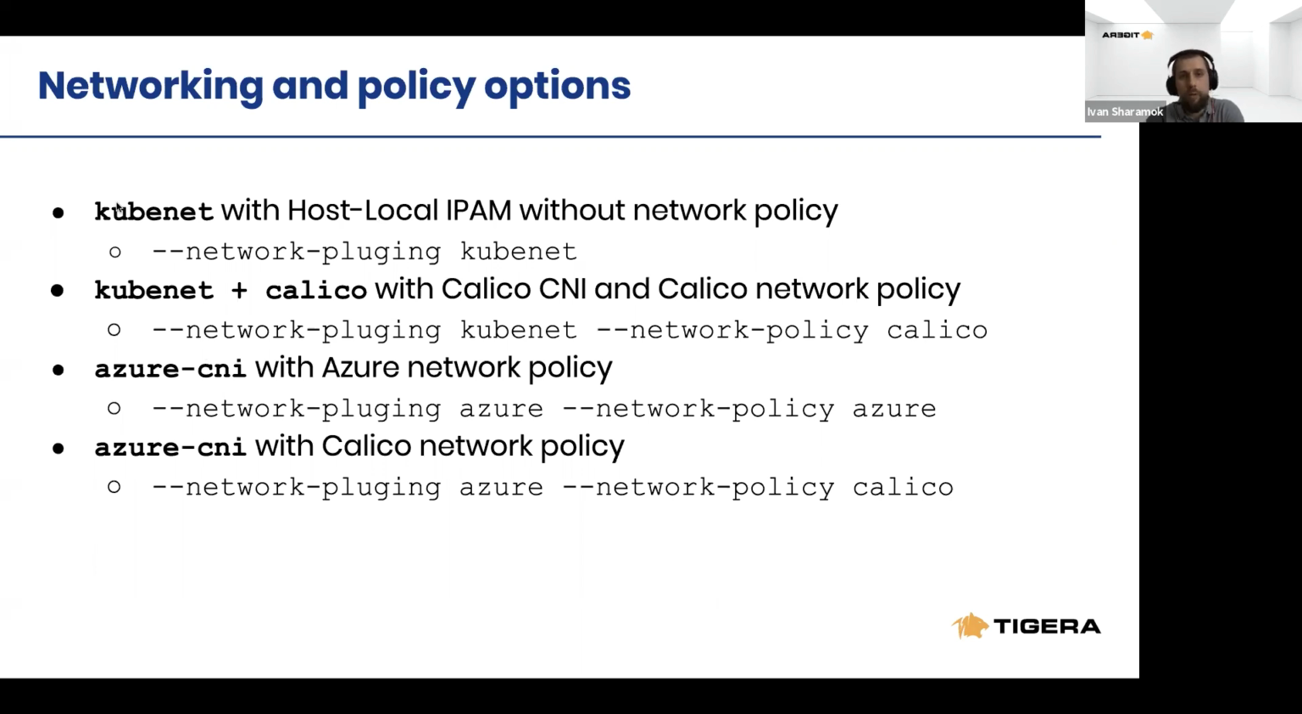Then there is another option where you use Kubenet plus Calico, and that's somewhat misleading when you read the documentation, because under the hood, the AKS cluster gets configured with Calico CNI and Calico Network Policy Engine. It still uses host local IPAM, but the fact that there is Calico CNI in the cluster, that's not quite the pure Kubenet option.